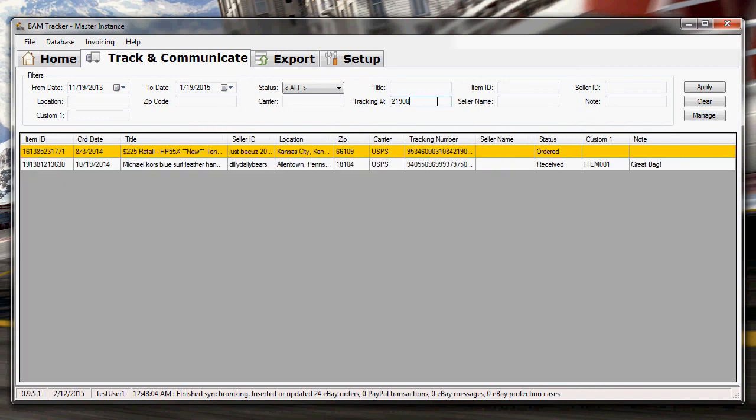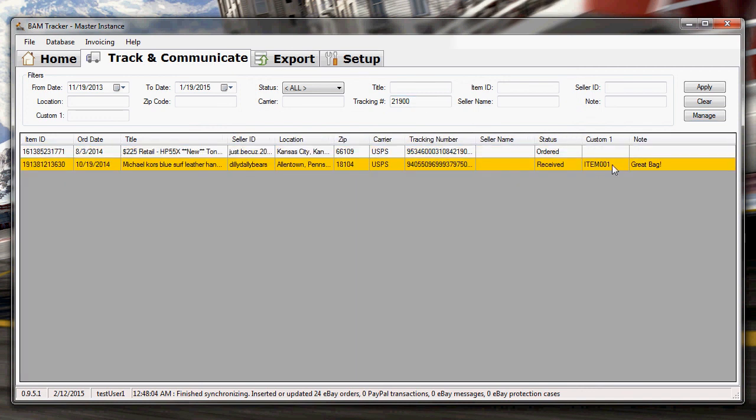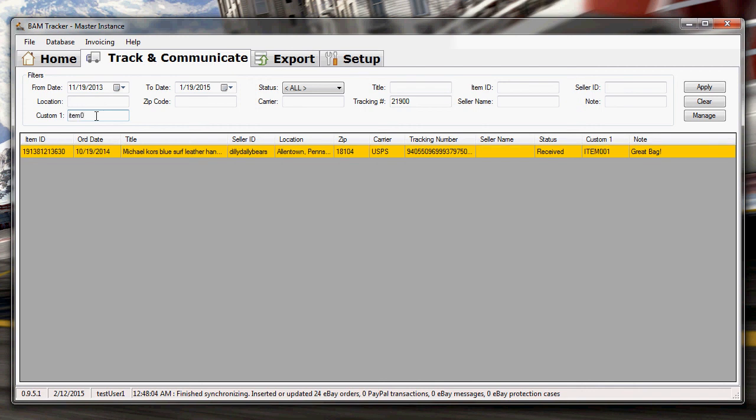So let me just get this item, and as you can see, the item is there. So now I can actually search by this custom field. So I can search for item. Actually, it doesn't matter if it's upper or lowercase, it ignores the case. So item 0, and that's the only one that is like that.